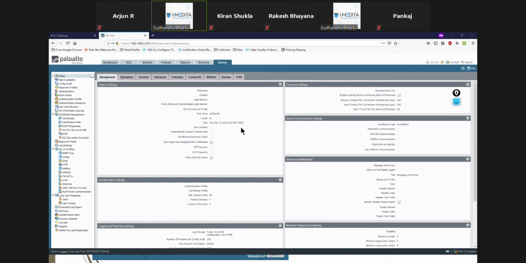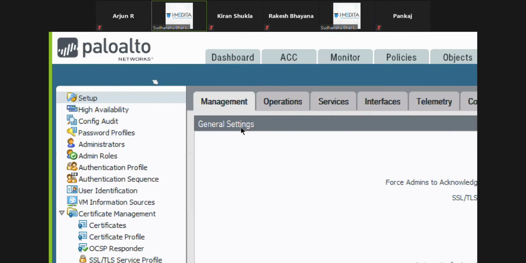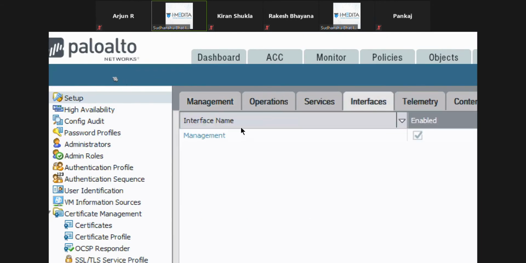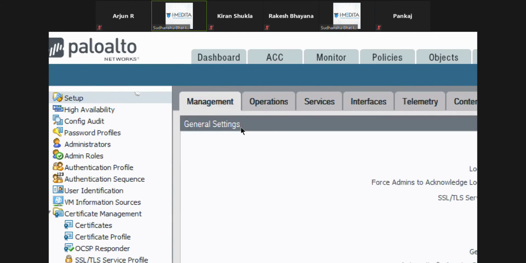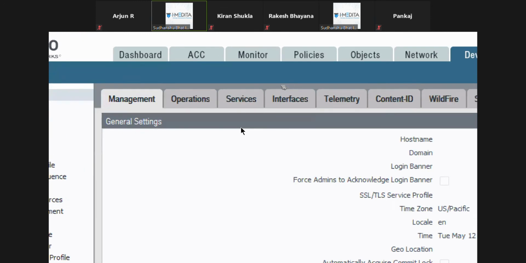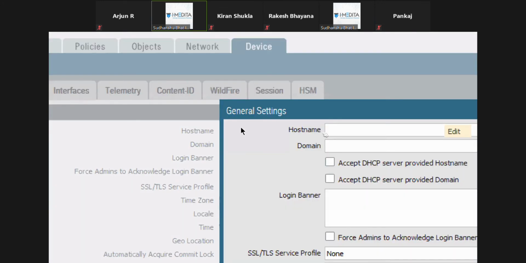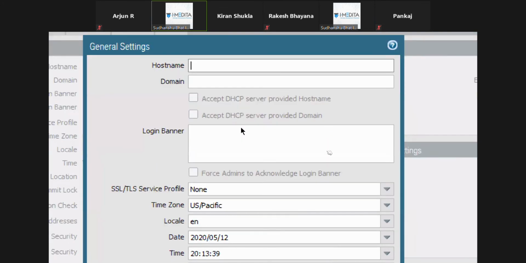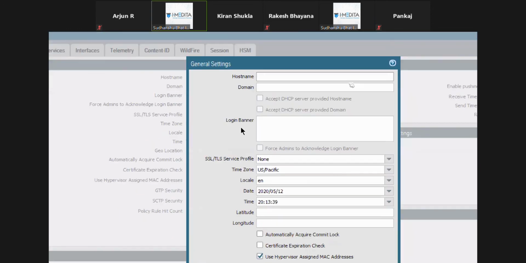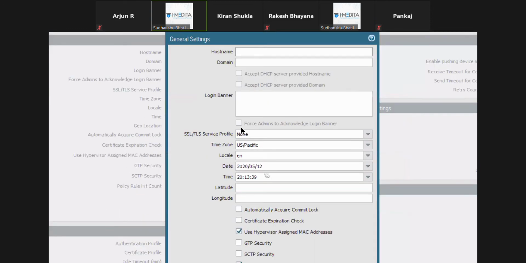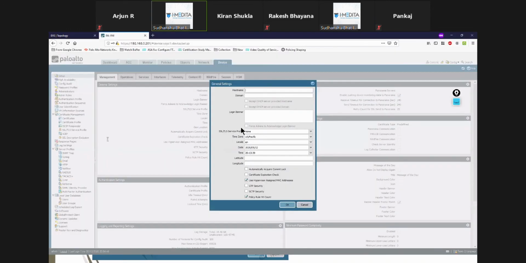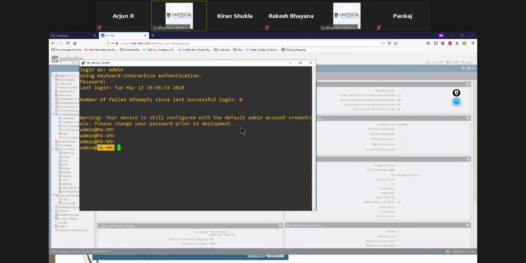Now let's set the host name. I'm again in the same device setup. Click on this gear icon, and here is where you can set the host name and these things. It has a default host name, which is actually PA-VM, the same thing which you see here.